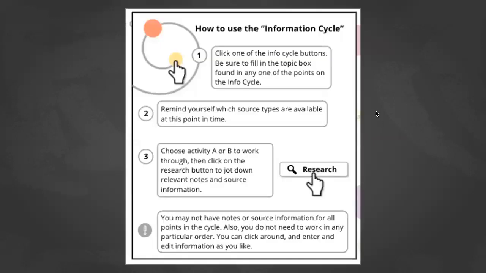When you first go to the information cycle, you're going to see this set of instructions here. It's actually an infographic, by the way. So you're going to see this set of instructions on clicking on the info cycle buttons and filling in your topic, and then looking at the source types that are available at that point in time, deciding whether you're going to go by exigence or by sorting your sources, and then filling in information as you go.